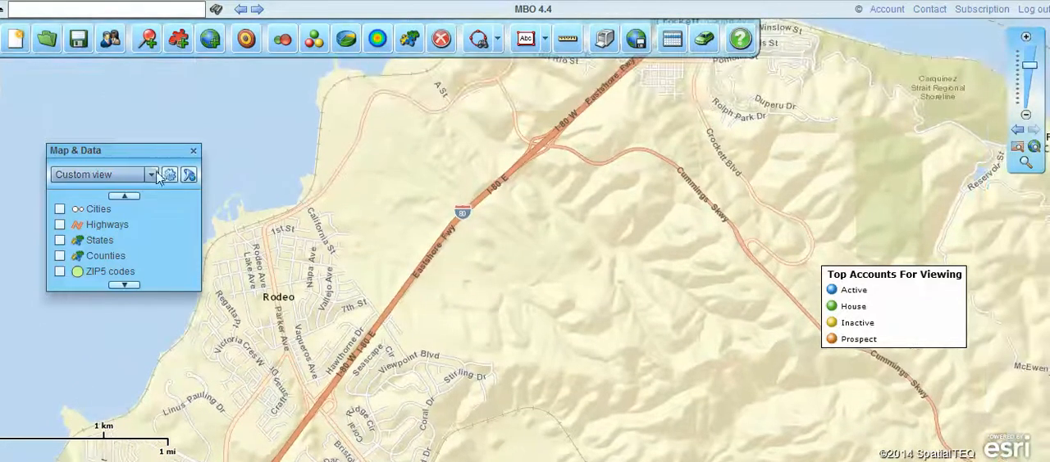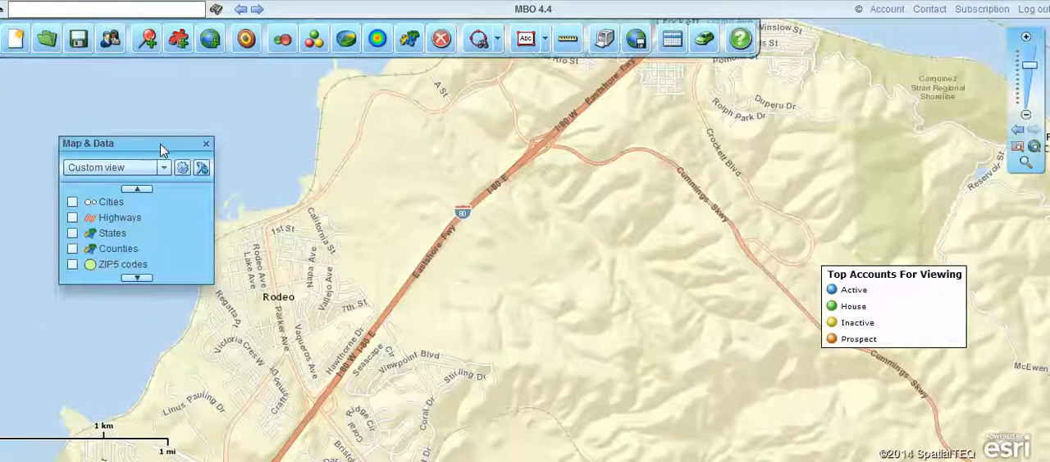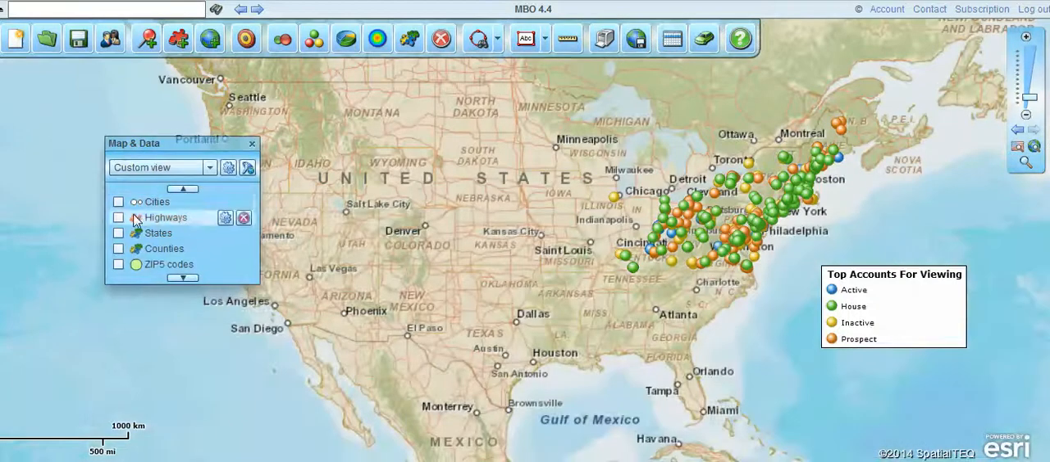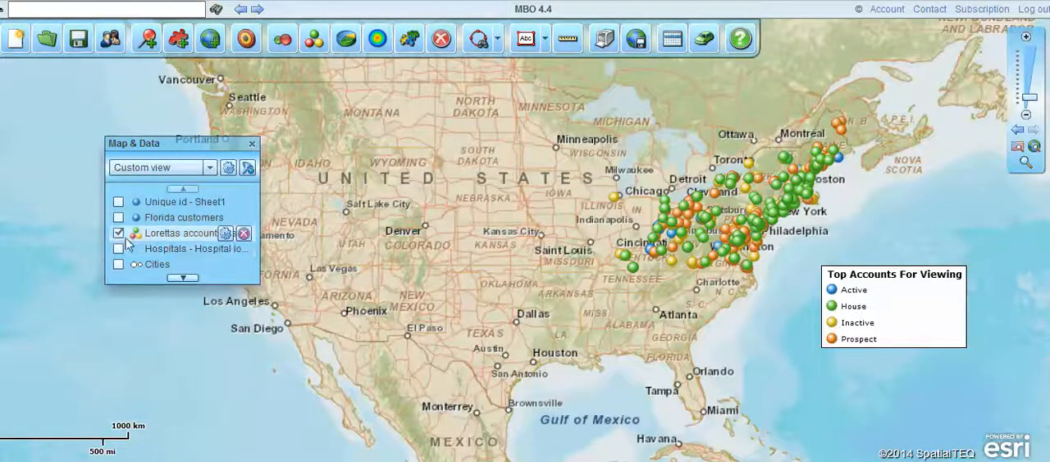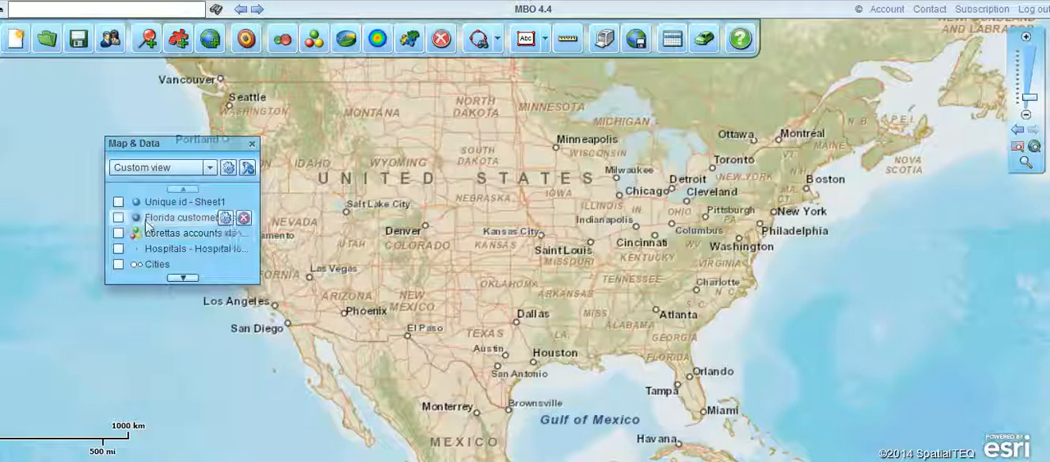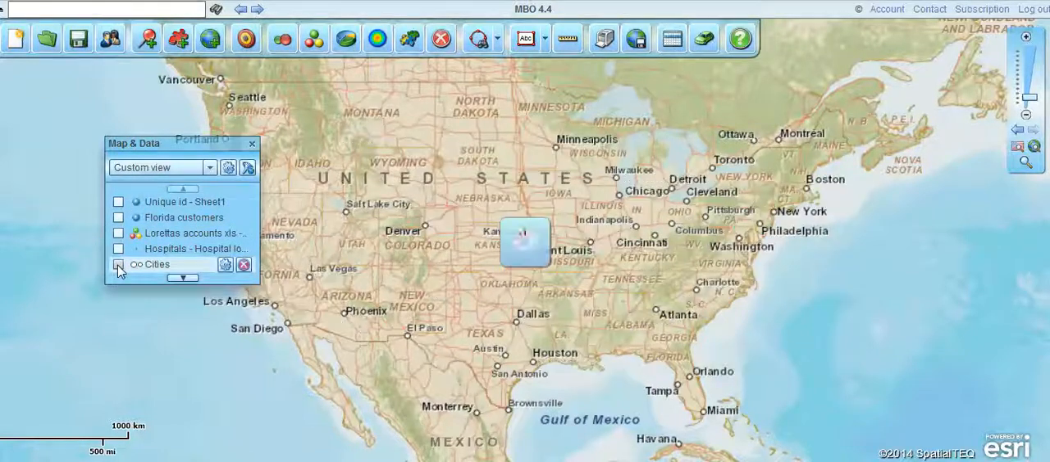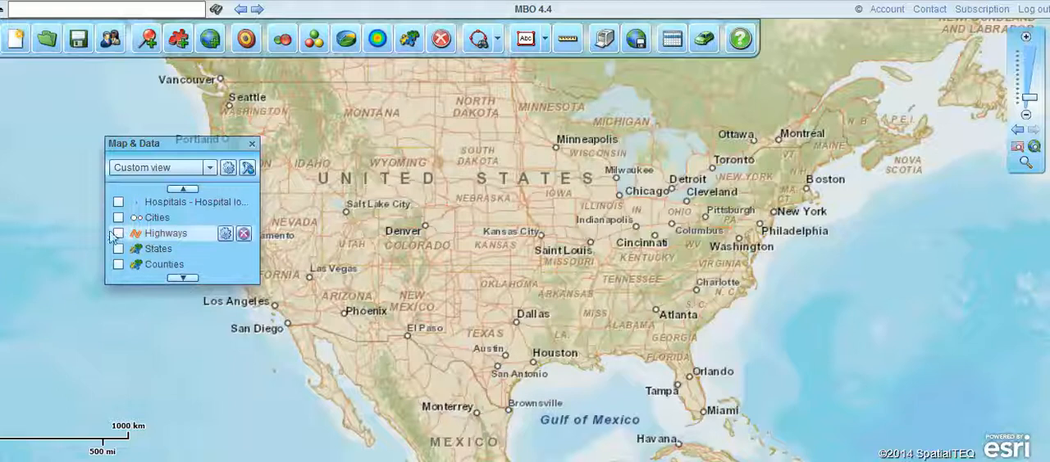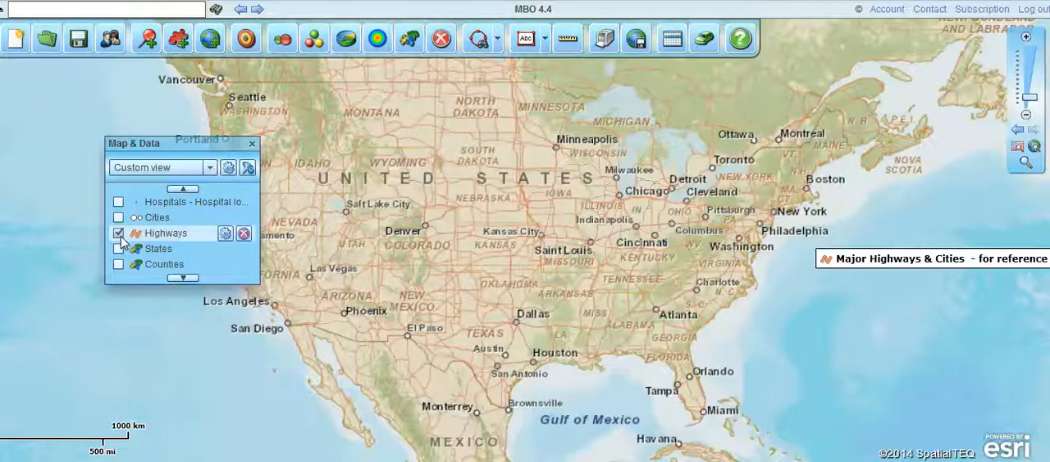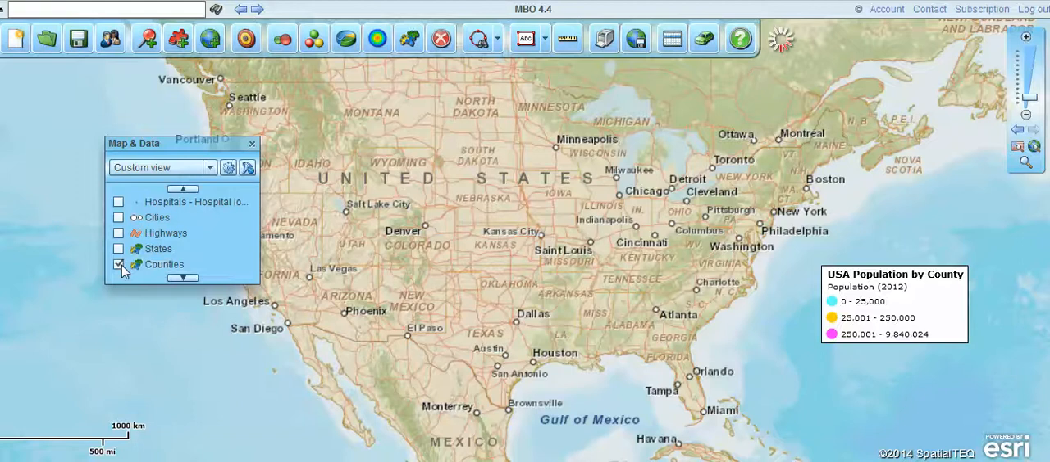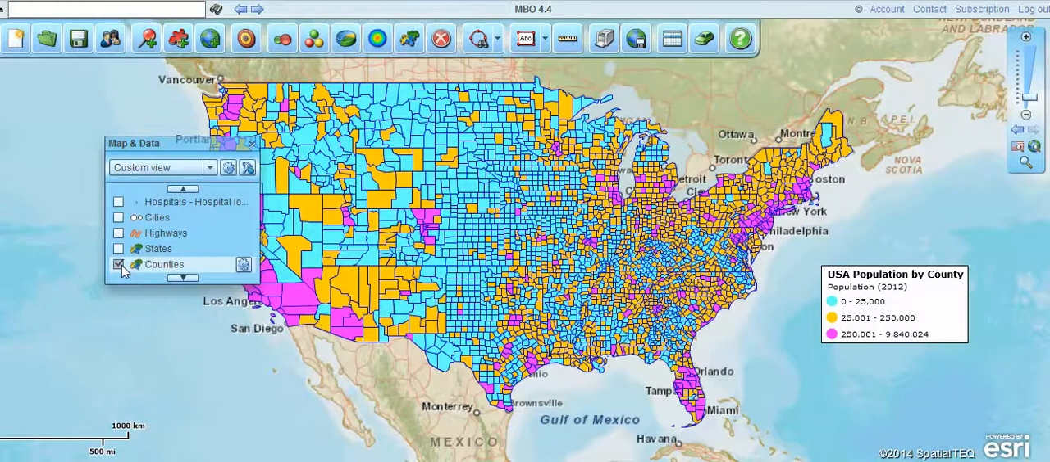You can also go over here to the Map and Data tab, and that's where you can actually control the layers that you import. So if I've got a layer of data that I've imported, I can turn it off and on. I can turn layers of jurisdictions, and we've got these new overlays of highways and cities that you can turn off and on. And I can turn my county layer off and on using the Map and Data tab.